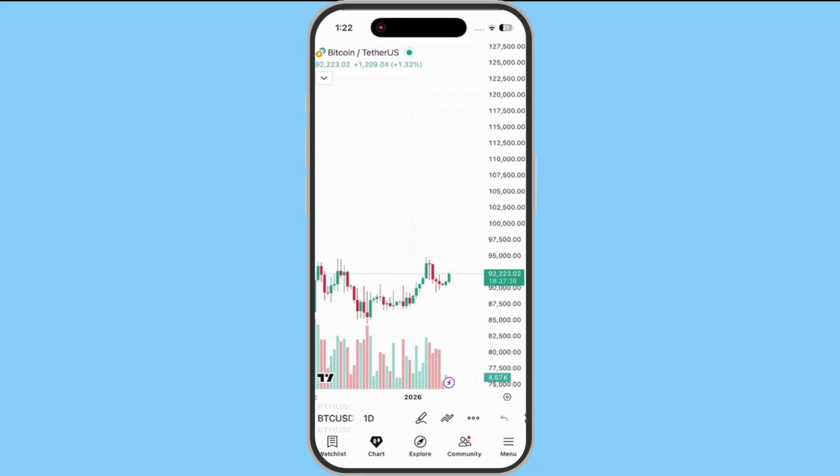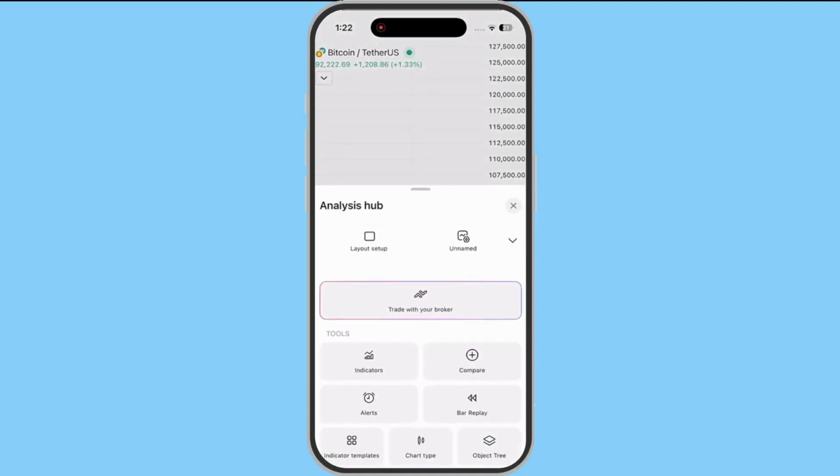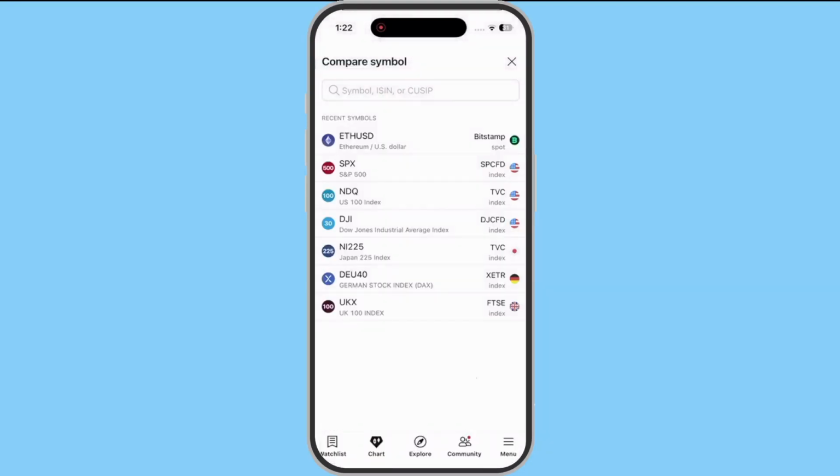Next, look for the three dots icon, usually in the upper right corner of the chart. Tap that to open the menu. In the Tools section, select Compare. The Compare feature is specifically designed to add another symbol to the current chart. It's perfect for visual comparisons because it overlays the second asset's price action directly on top of your primary chart, often using a contrasting color so you can tell them apart at a glance.